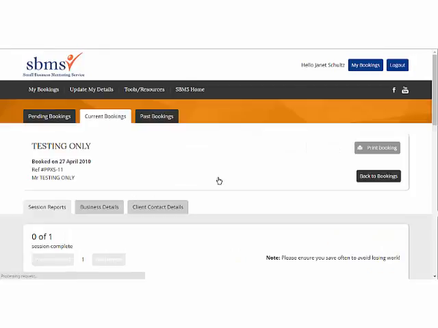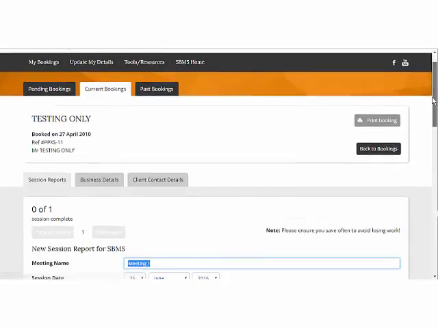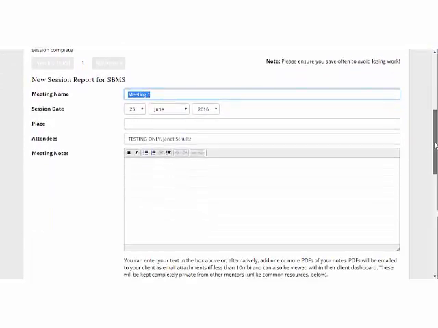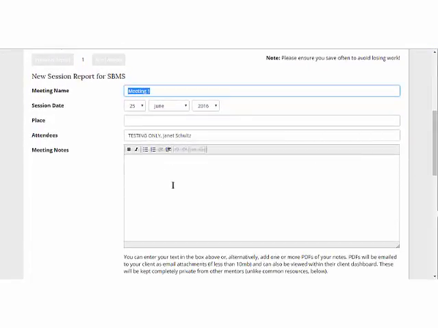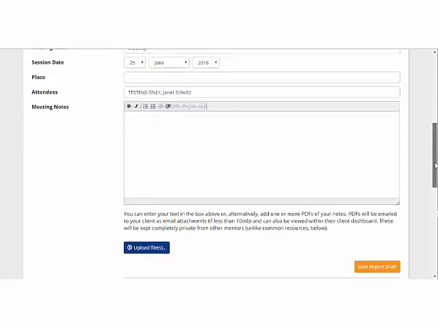A couple of the things that you'll notice that are slightly different is that the first thing is that we don't have a background anymore. We only have the meeting notes area. The same as previously, we put in the meeting name, in this case defaulted to meeting 1. You can change that if you so desire. You've got the date there. You can add the place. You can add the attendees, and then you put in your meeting notes, your background, and notes.